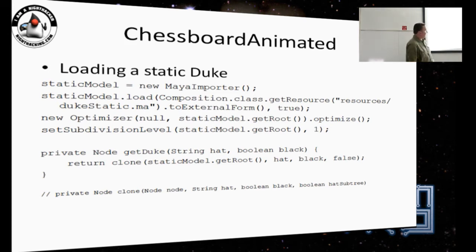So yeah, for the demo, we just load Maya files as they are, and we apply optimizations, and I'm gonna talk about subdivisions in the next slide. And then, yeah, we need many Dukes with different heads, so we basically use our clone method, and we specify which head we want, which color we want, and we get as many Dukes as we need. Okay.